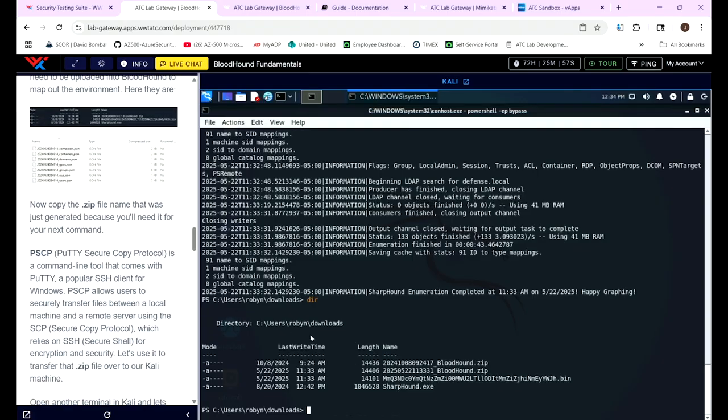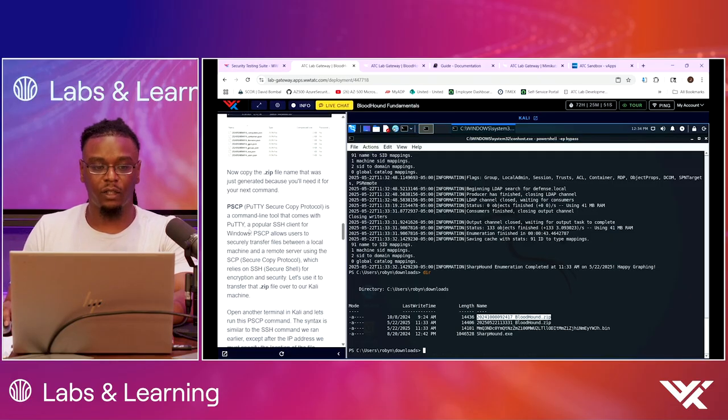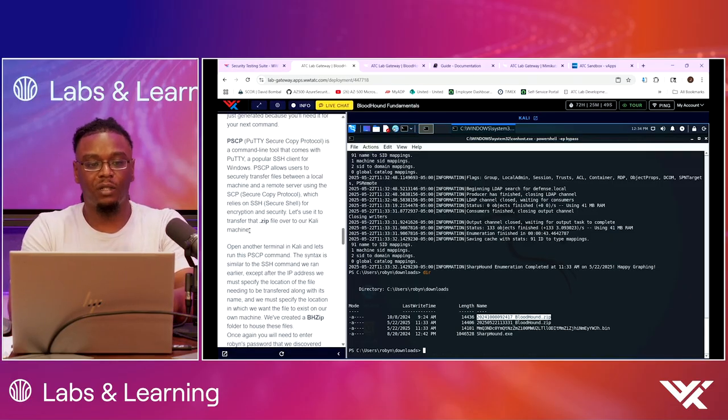So what we're going to do is copy this. And what we use is PSCP, so PuTTY Secure Copy Protocol. It's a command line tool that comes with PuTTY, a popular SSH client for Windows, to securely transfer files between a local machine and a remote server using Secure Copy Protocol. So let's use it to copy and transfer that zip file over to our Kali machine.